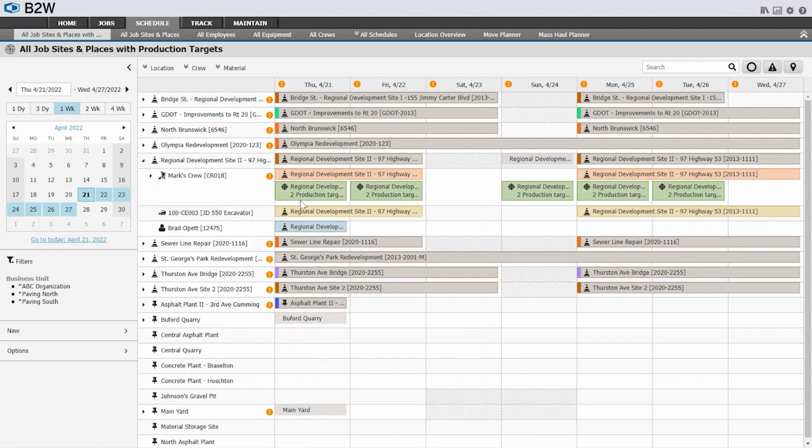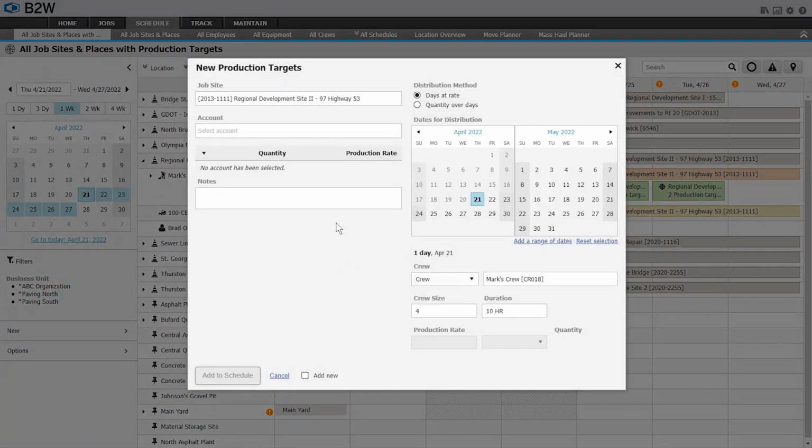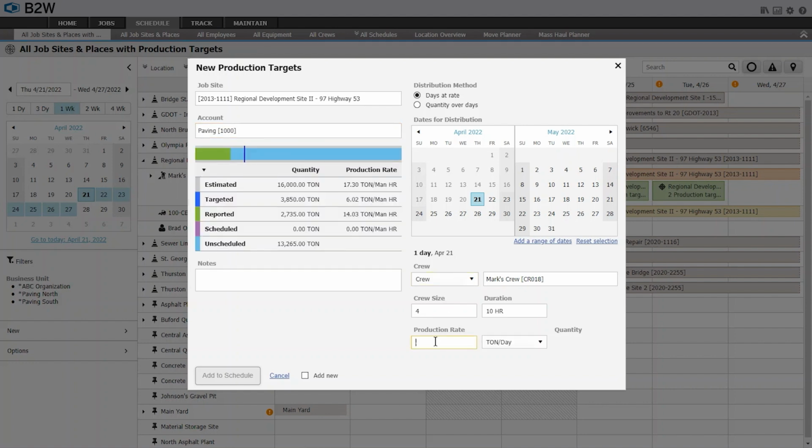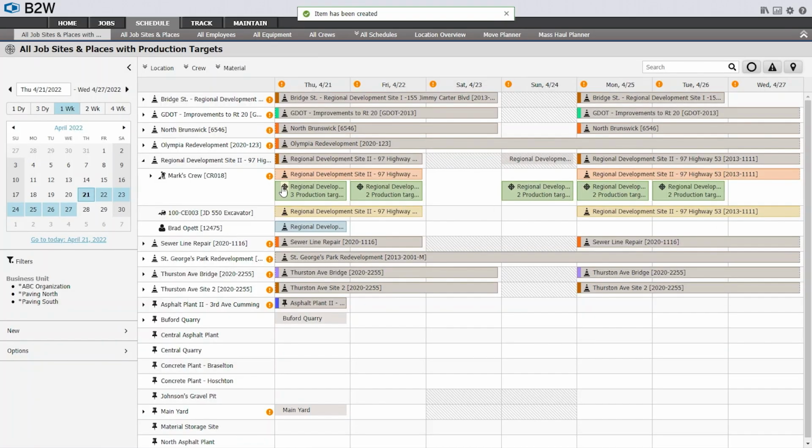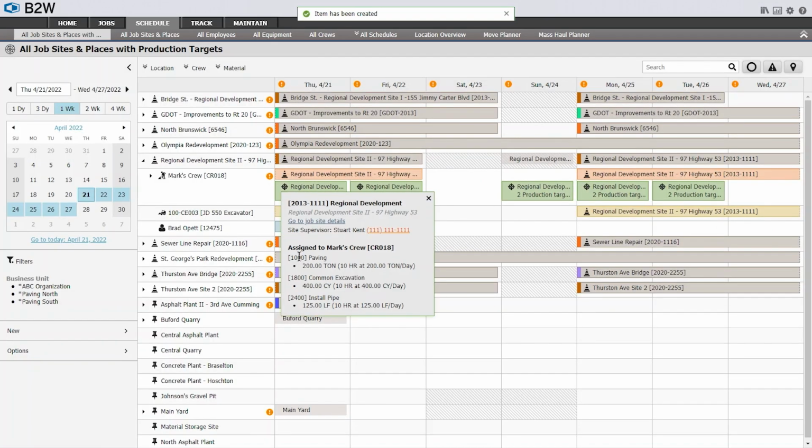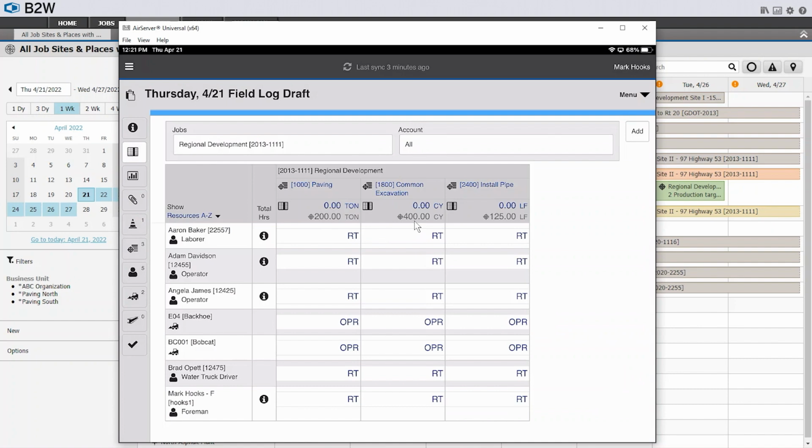Using the B2W Production Targets feature, quantity goals can be established for field crews. Assign a tracking account or cost code and expected quantity to be achieved over time. For contractors using the B2W Track field tracking element, these targets will be sent to crews automatically through their daily log, just like the resource assignments, eliminating redundant data entry.